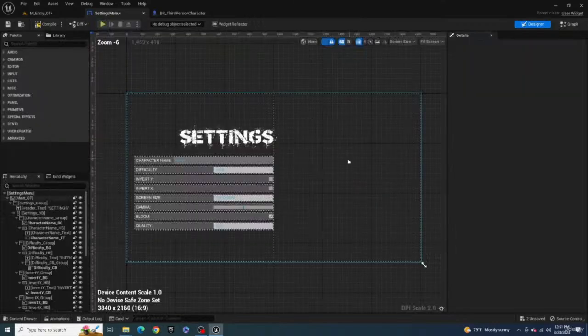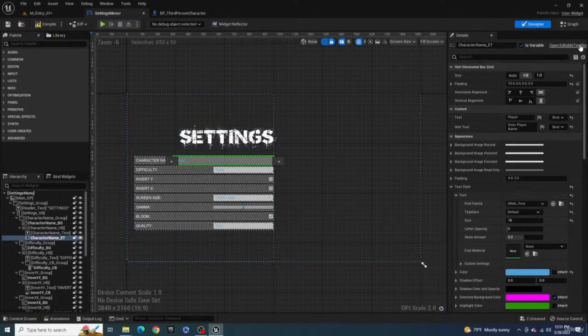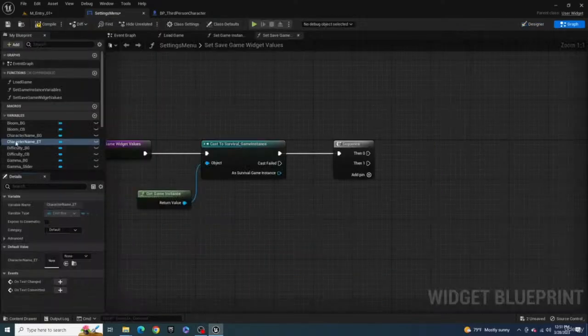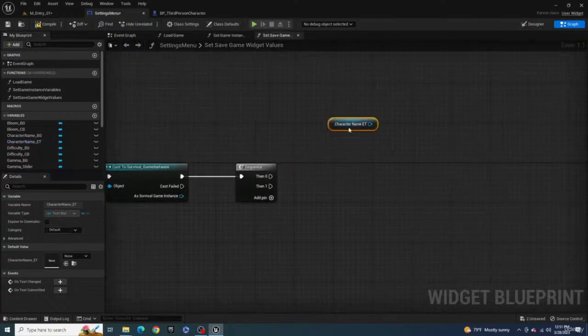Now, we want to get all of our various widgets, so let's go to the designer mode and click on our character name editable text block. And then we'll go back to the graph editor and you can see that now it's selected in the variables menu. We'll drag it into the graph and get it.